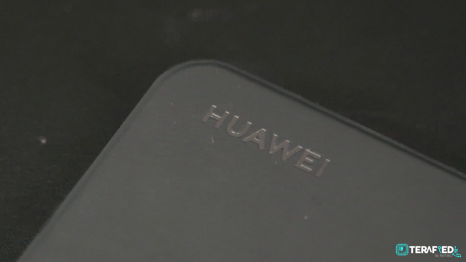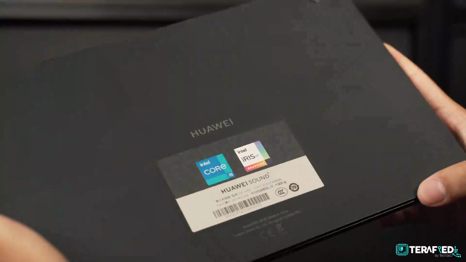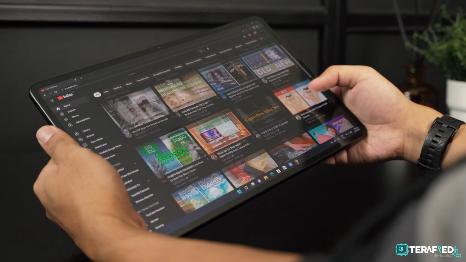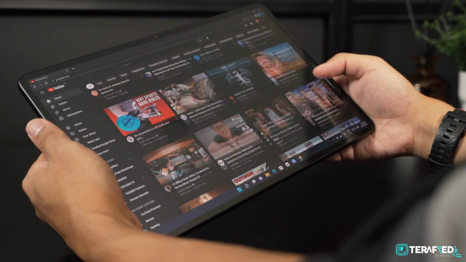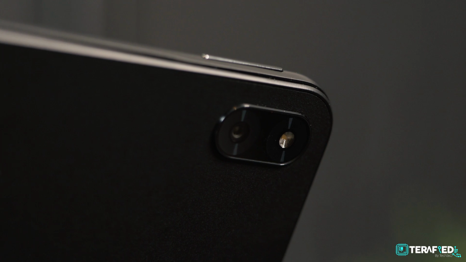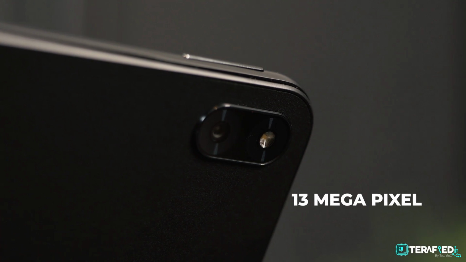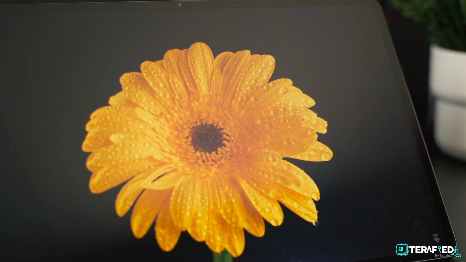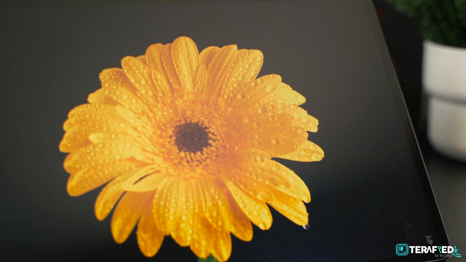At the time of filming, it is only available in one colorway, Nebula Grey, and it's as simple as it gets with just a small Huawei logo adorning the back. The matte finish is a nice touch however, helping to lessen fingerprints a little bit while providing some extra grip. The back is also where you'll find the 13 megapixel rear camera, complete with a flash. The overall image quality is pretty good and depending on your use case, you might find it useful.